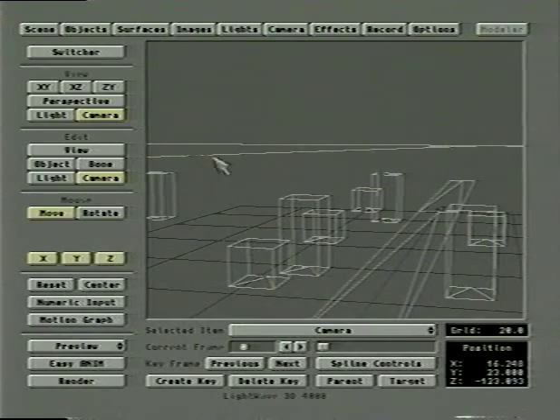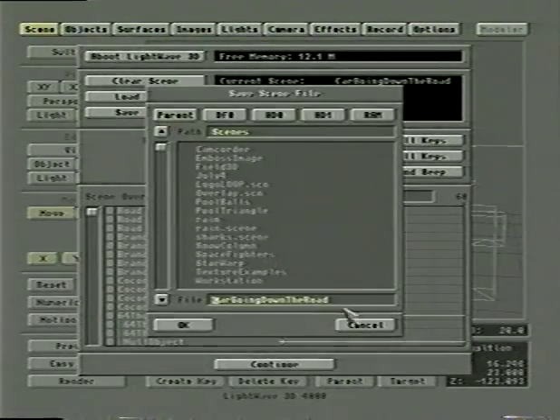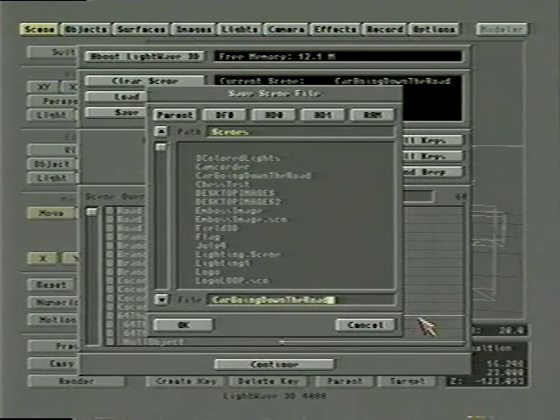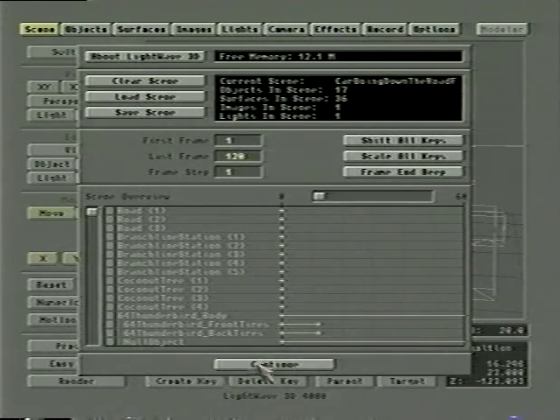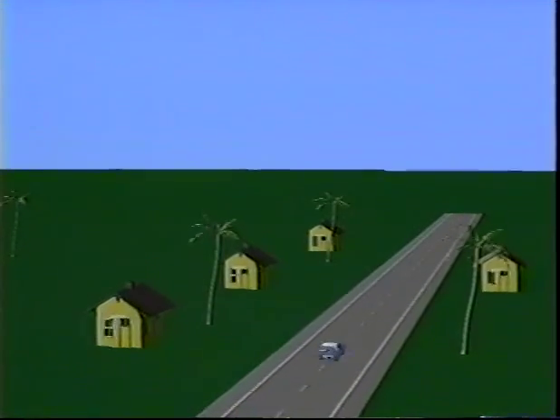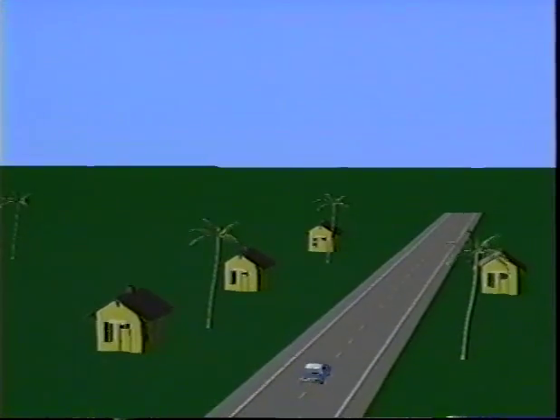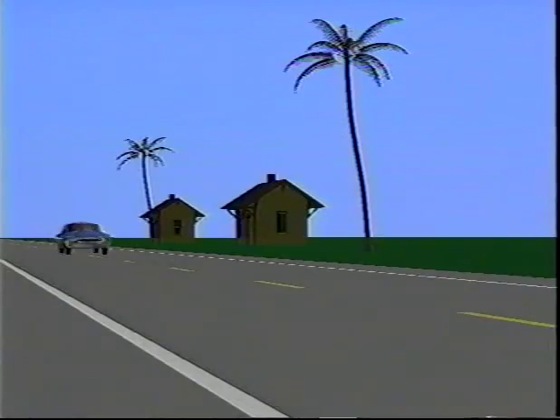Okay, I'm pretty happy with this scene, so let me just save this. And I'm going to save this with a different name. Car going down the road, final, for instance. And let's take a look at the way the scene looks rendered. And this is rendered off of the DPS personal animation recorder. And this is rendered at medium resolution with low anti-aliasing.